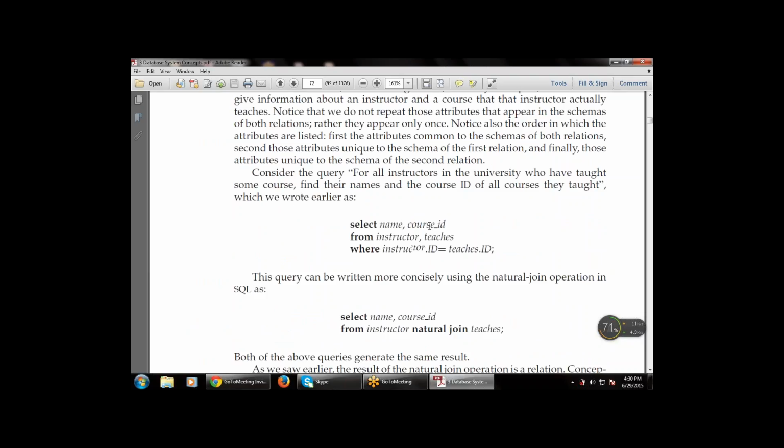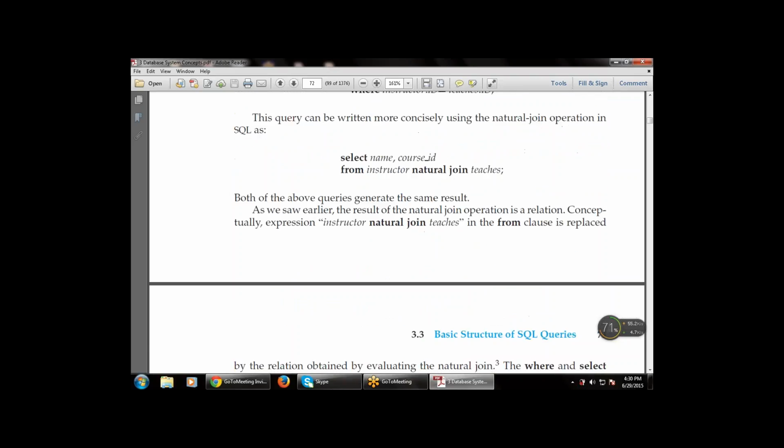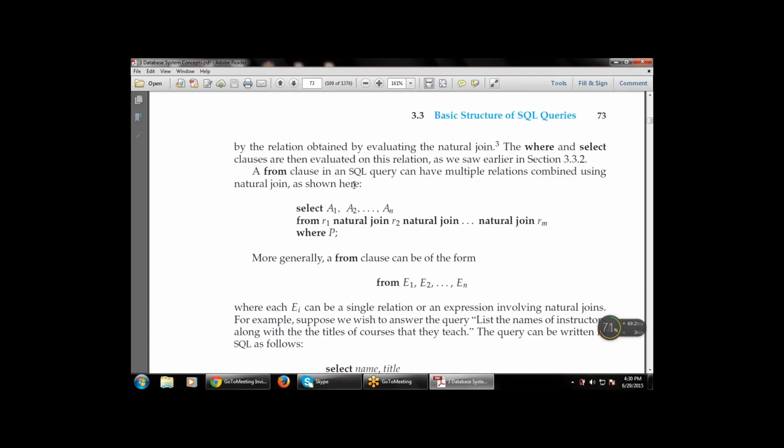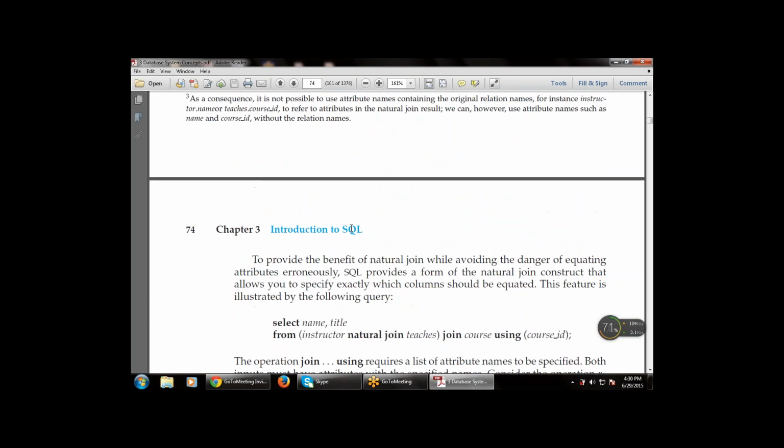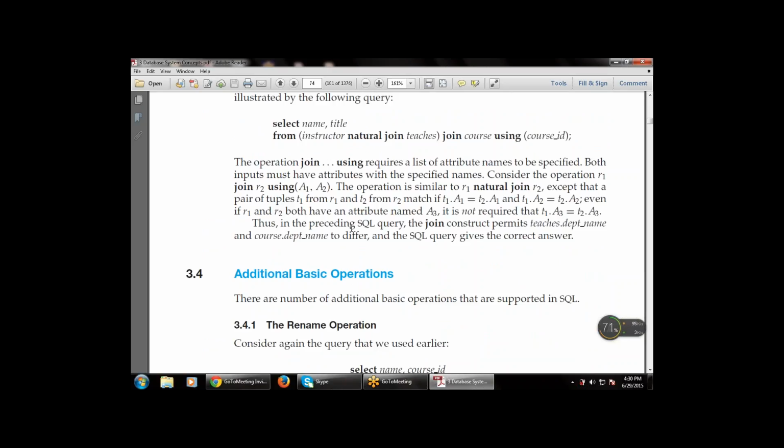This query can also be written more concisely and in a more appropriate manner using the natural join operation in SQL. So select name, course ID from instructor natural join teaches. So instructor and teaches are joined naturally, that is, the ID of the instructor and the ID of the teaches table are joined naturally. These are the examples of the natural joins.